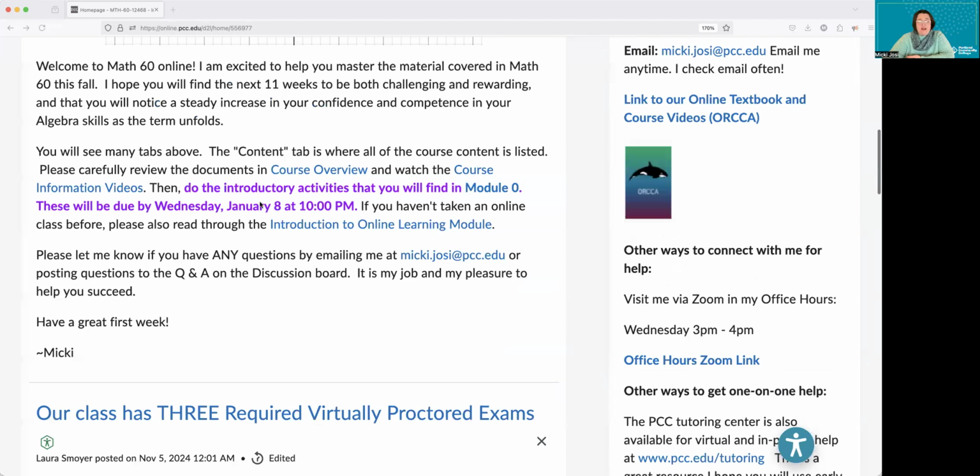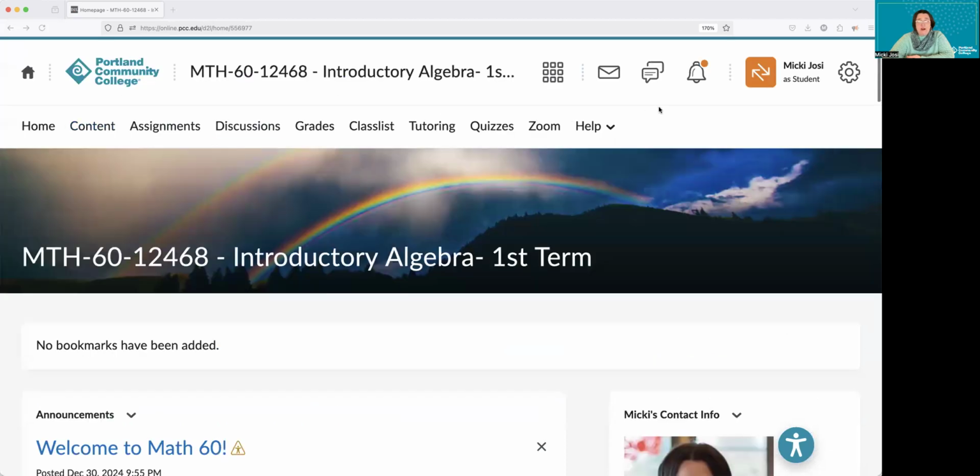Let's see here. From here, you have the nav bar at the very top. And so we'll just go ahead and take a little tour of this. Most everything you can find here in content. If you want to go directly to assignments or the discussion, that's fine, but these are also linked within content, and that's a little bit more of an organized way since it will have a checklist for you.